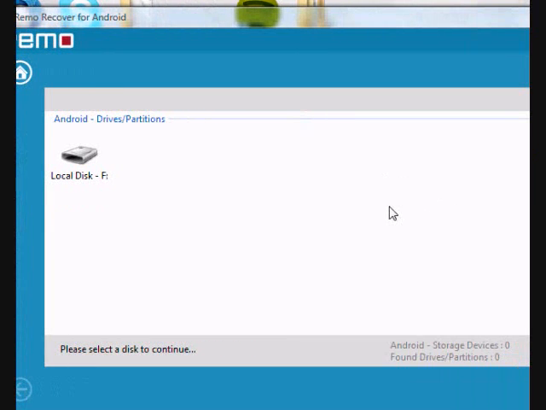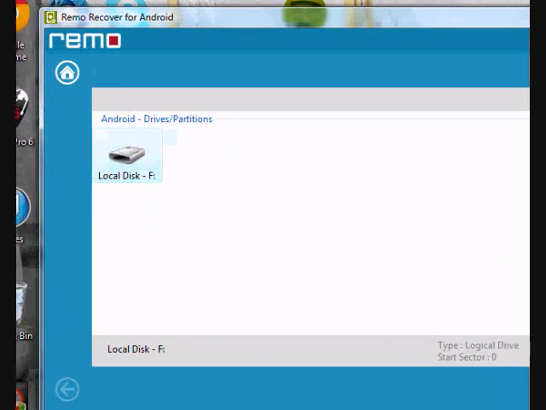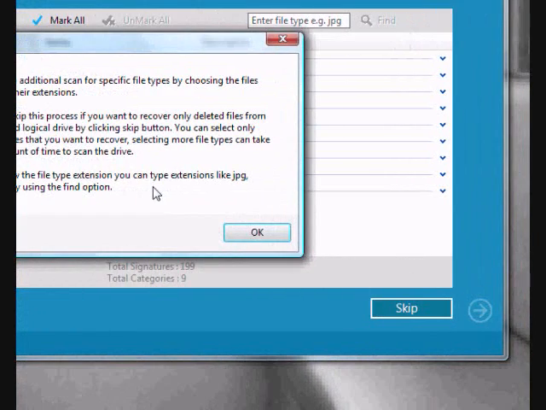And here are the results of the scan. I just skipped ahead for the purposes of this video. Let's select the hard drive and then click next.